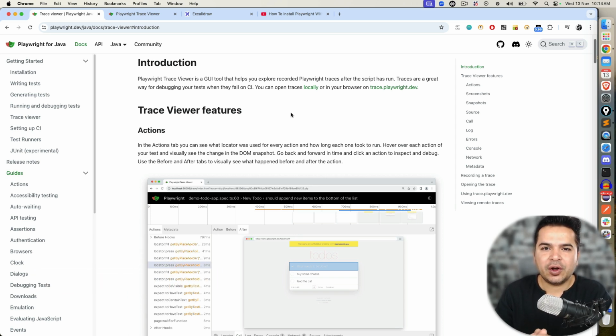Today in this video we'll talk about how you can use Trace Viewer in Playwright with Java. This is a very interesting feature when it comes to debugging, because using Trace Viewer you can capture a lot of details about your test.